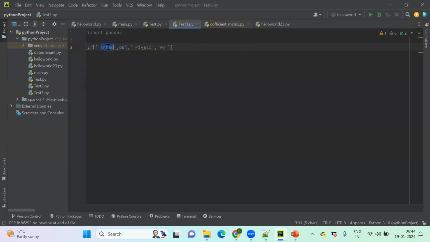So this is the student, this is the student marks. 90, I should not have to put quotes, it's an integer one. So I'm not putting the quote over here.